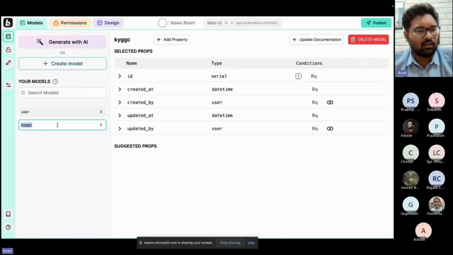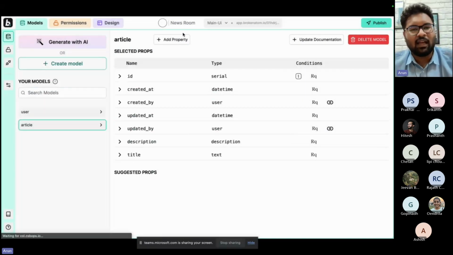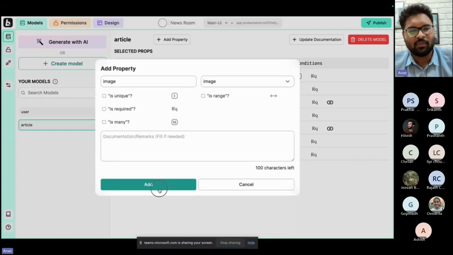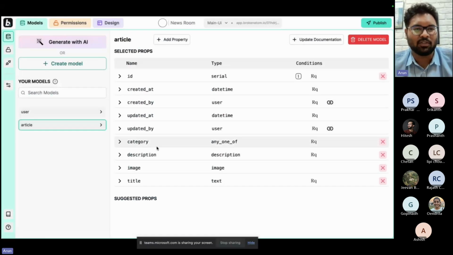Second one is an article. I'll just create a model and rename it to article, and I'll add certain properties to it. First one would be title. Second one would be description of the article. And third one would be an optional image. And fourth one would be a category of what article you are posting.